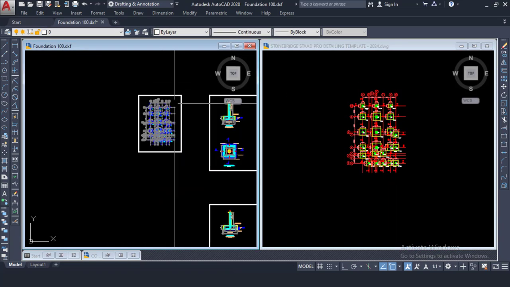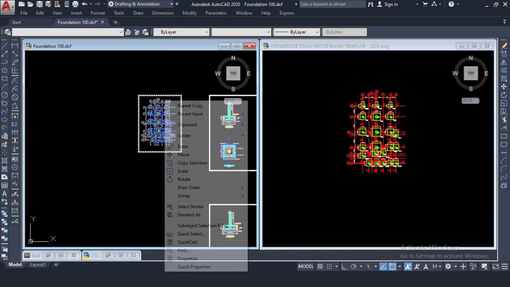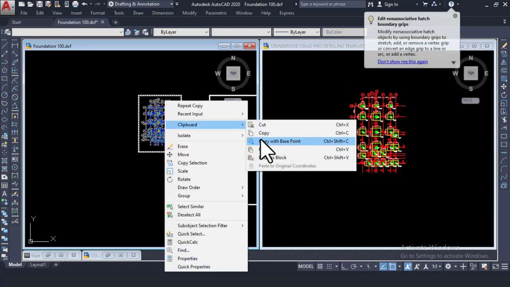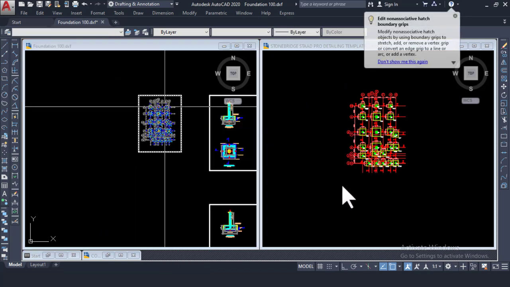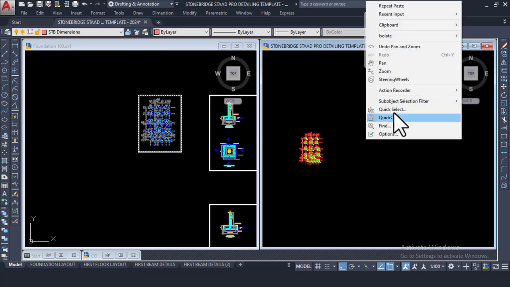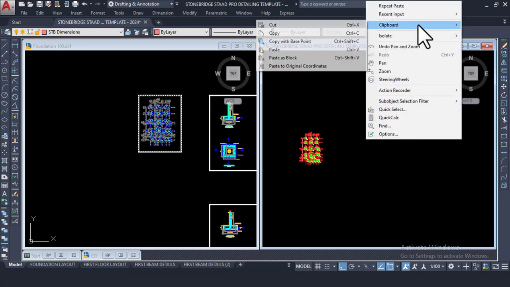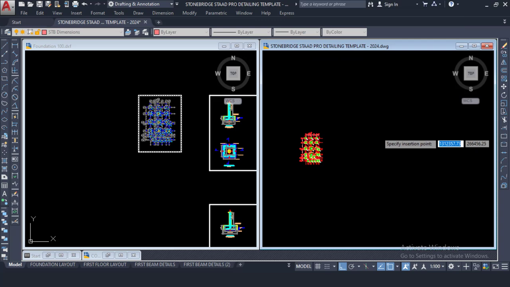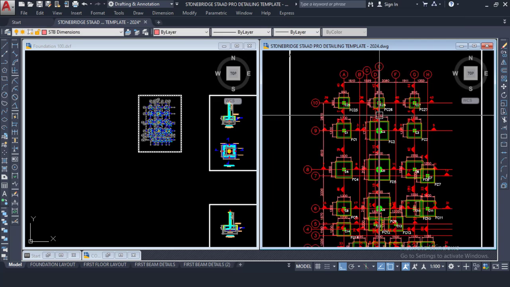So once you come here, right click, copy here, and then come to the StoneBridge template here and paste it here. Okay, that's fine. It changes automatically. You can see that right now.